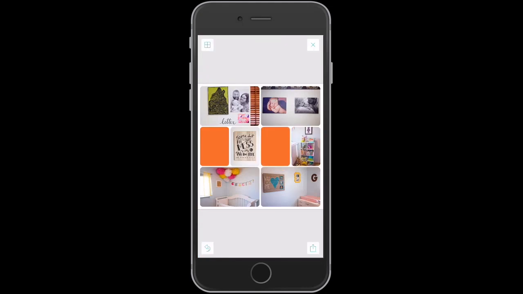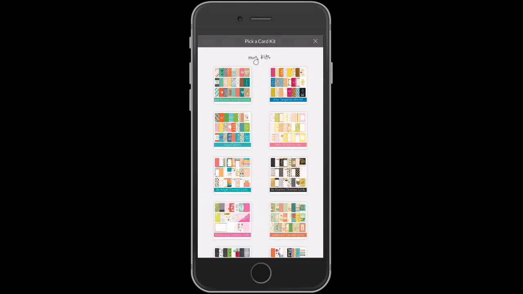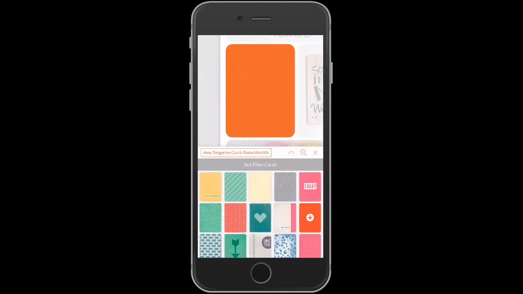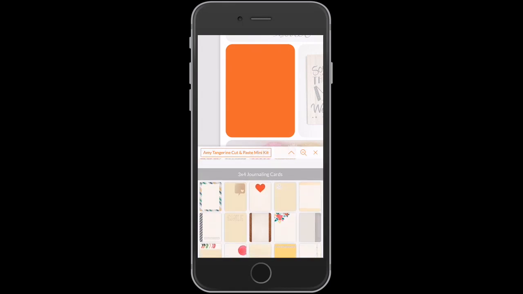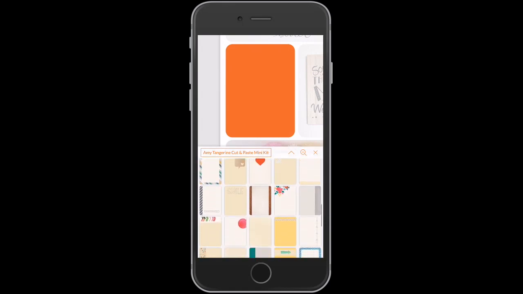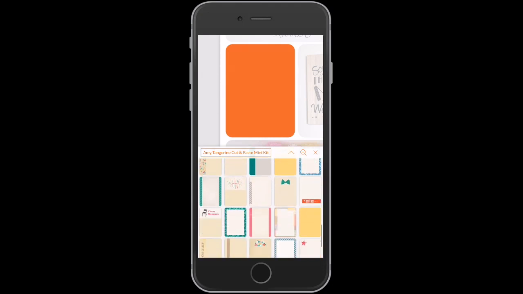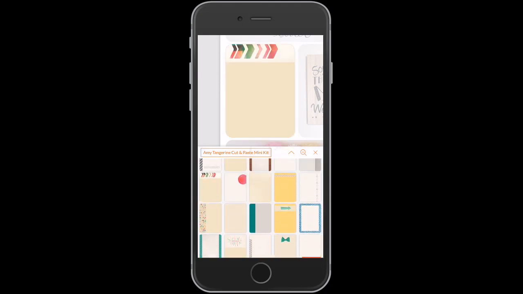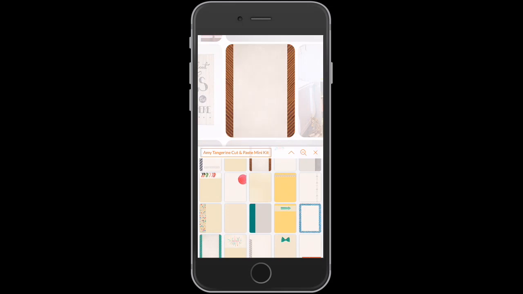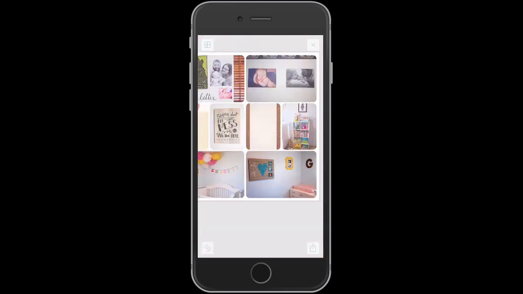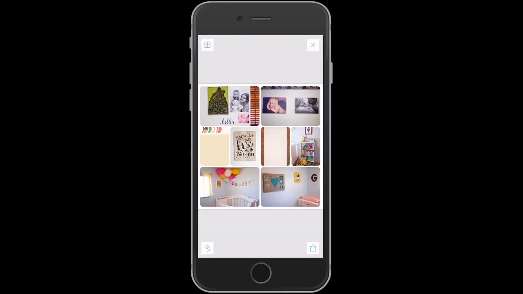Now I'm going to add my Project Life cards into those last two 3x4 card slots. I'm going to stick with the Amy Tangerine Cut and Paste mini kit just so it's a cohesive layout. And I think those two cards look good, so I'm going to stick with those.